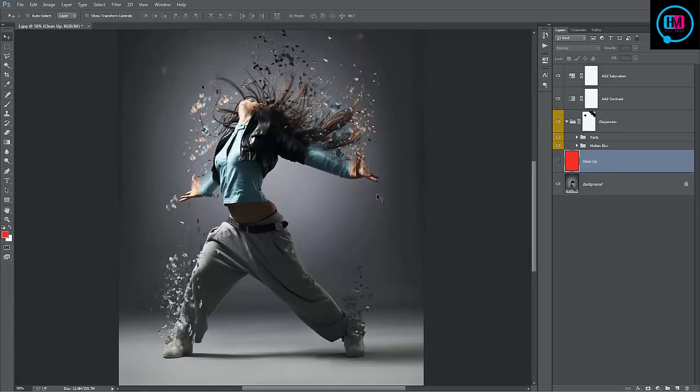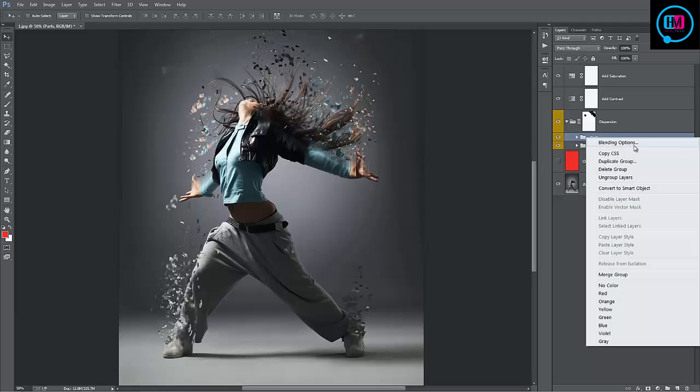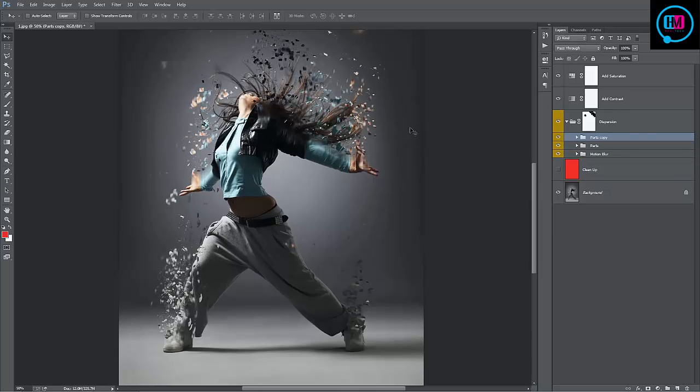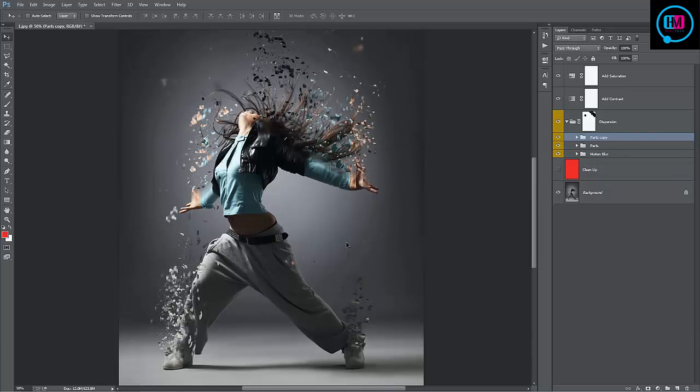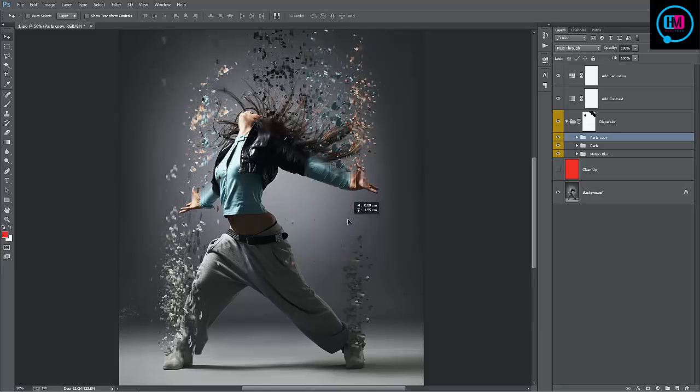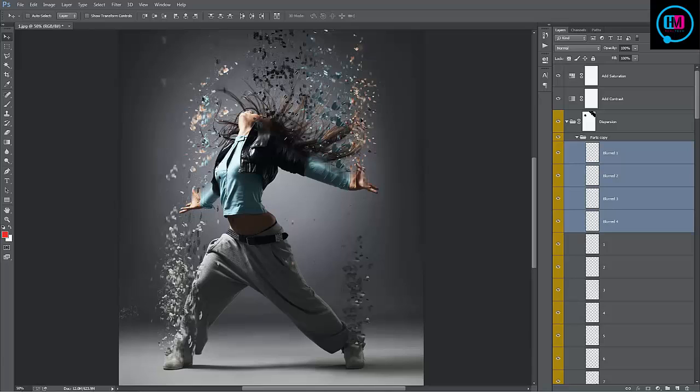So don't forget to create more parts. You can even duplicate this entire folder. So if I right click on this folder and go duplicate group, I can move this entire group up. Just like that. And you can go inside and again move all these around individually.